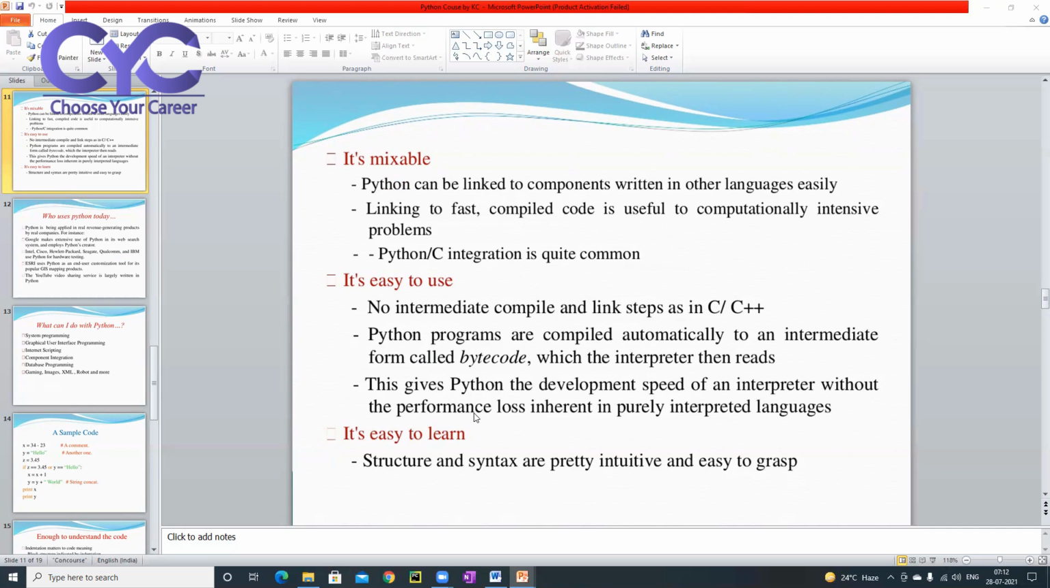This basically gives Python the development speed of an interpreter without the performance loss inherent in purely interpreted languages. And as I mentioned, the structure and syntax are pretty intuitive and easy to grasp in Python. It's very easy to learn. Believe me, no other programming language gives this many features and advantages. And you can learn it very simply.